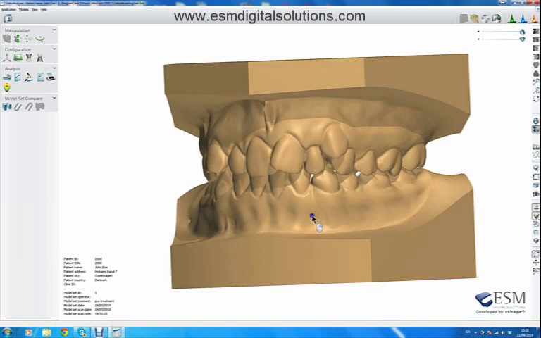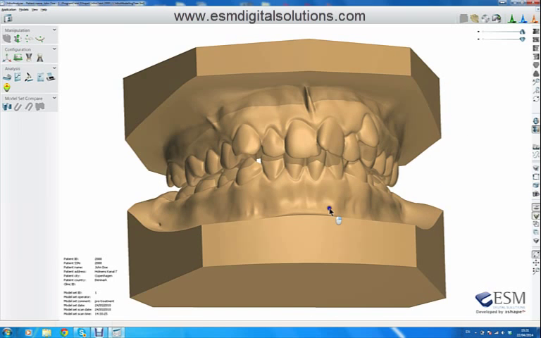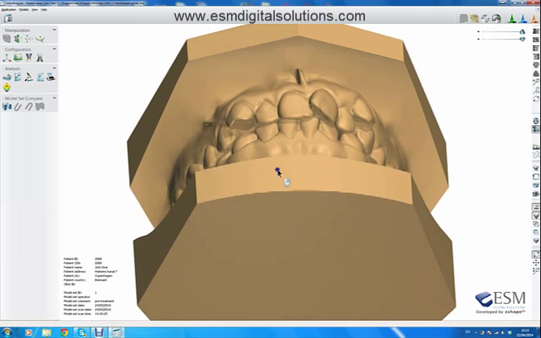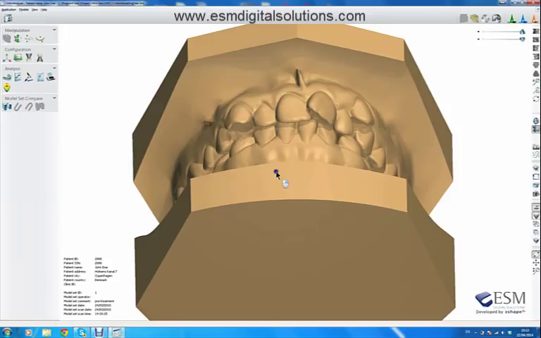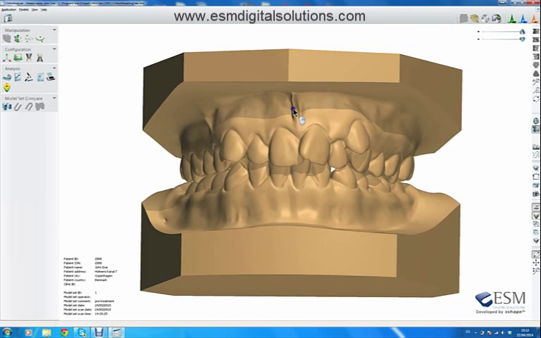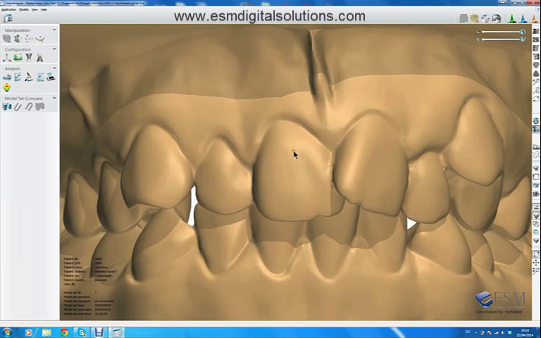In this video, I want to introduce you to the model set compare functionality within the software. We use this functionality for aligning cases, aligning pre-treatment and post-treatment cases on top of each other, superimposing them so we can gauge and judge how much movement and what kind of movement has occurred during orthodontic treatment.